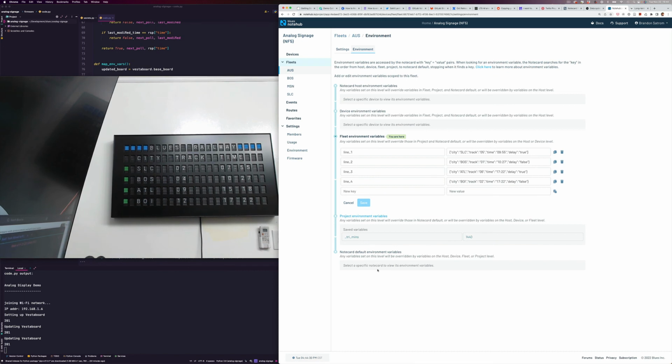These environment variables again propagate down to the device, and the display should update in a few moments. And there we go. And you can imagine if I had a fleet of these distributed throughout a facility, it's an easy way for me to update these displays dynamically using the Notecard and Notehub.